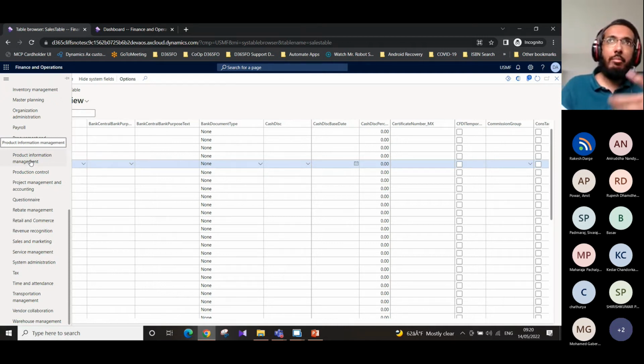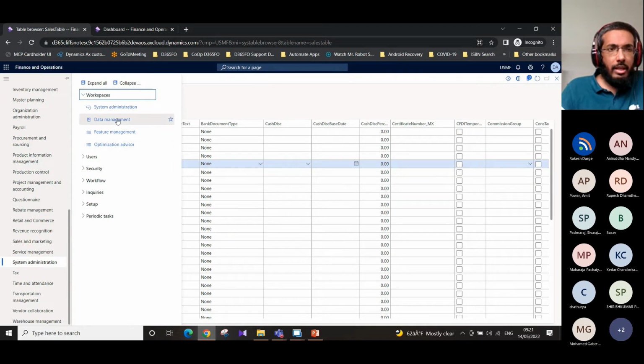Even the custom ones are being displayed on the same screen UI, and what all fields are available in that specific data entity. I'll quickly navigate to the data entity so that it will give you a quick understanding. So you just have to navigate to the system administration module, go into data management.